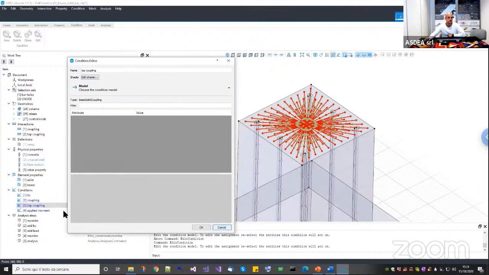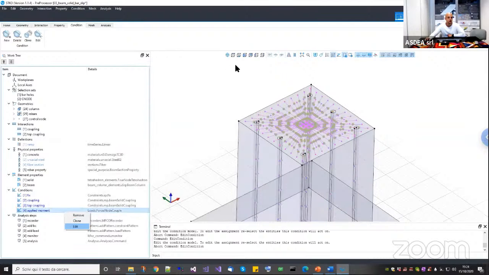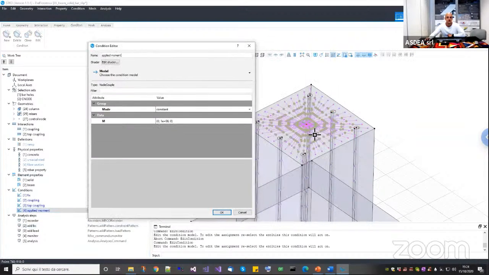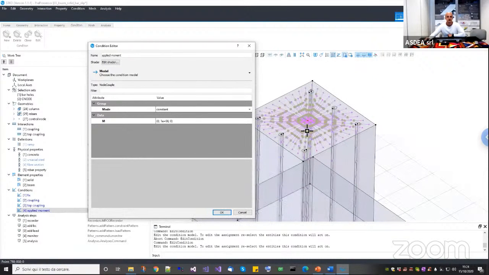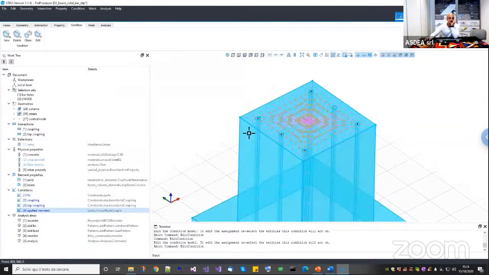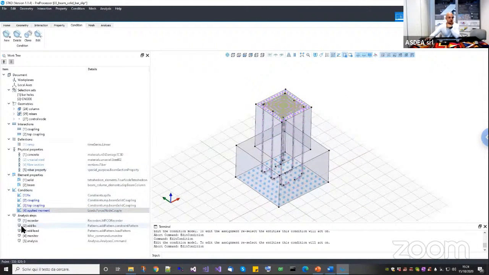That's fine. And then we have an applied moment at the top node. As I said, this is the reason why we decided to create this interaction in such a way that we can apply a moment instead of a distributed force. Okay? And then this moment will be controlled in displacement control.